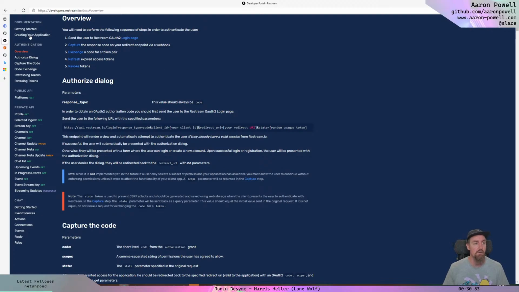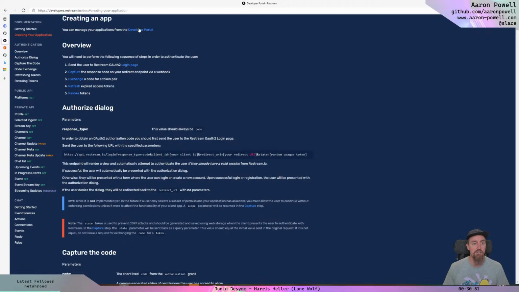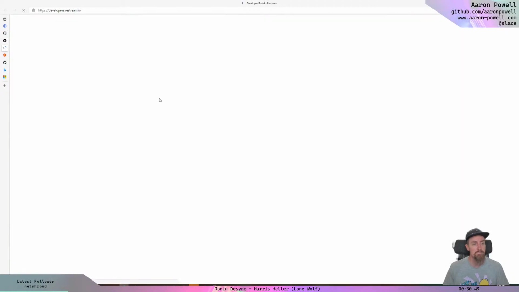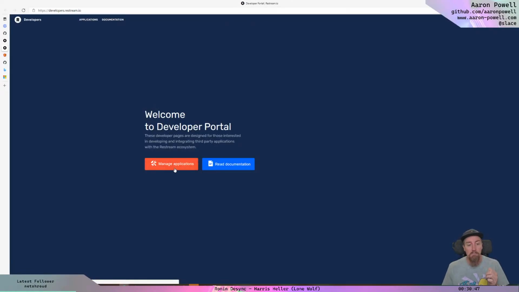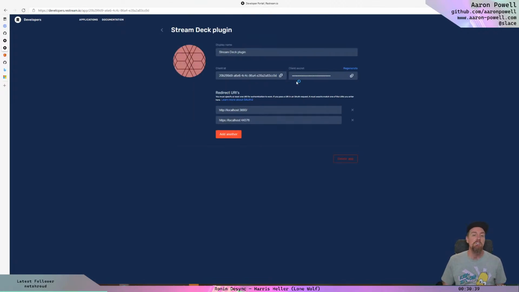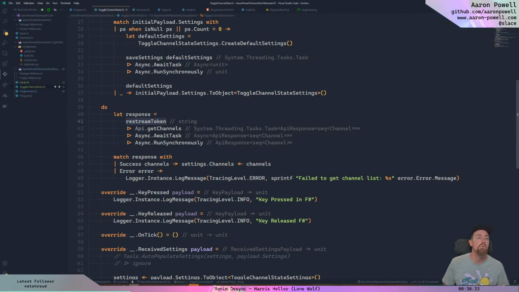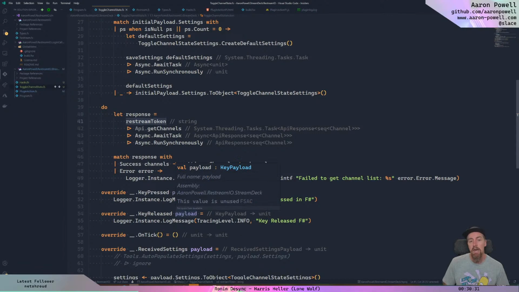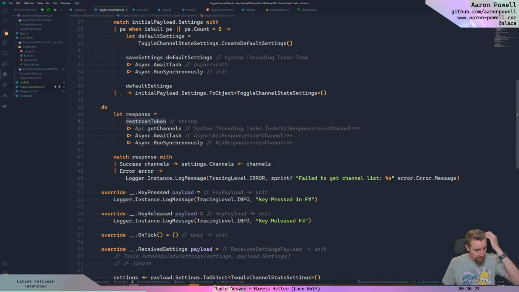So let's first off, we'll come into creating an application, the developer portal, manage applications, and I have already set one up. So like here's one that I've created earlier, Stream Deck plugin. So we're going to need this client ID and client secret, because what I will have to do is log in.